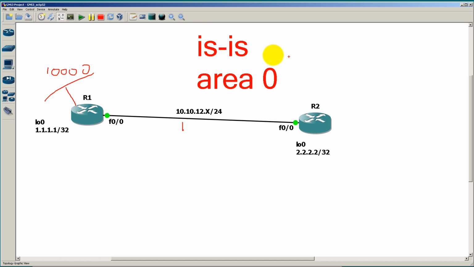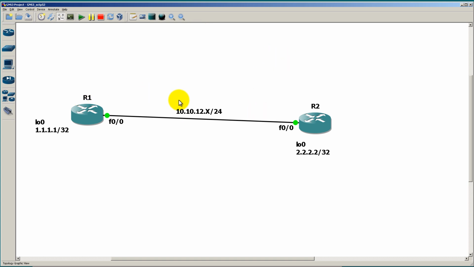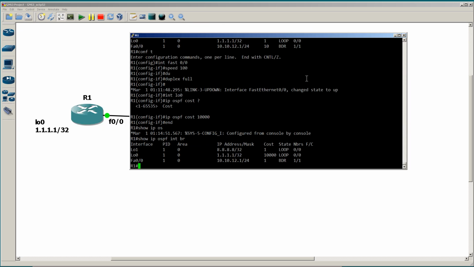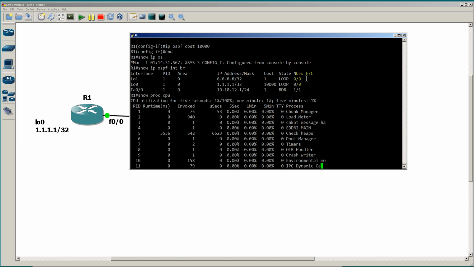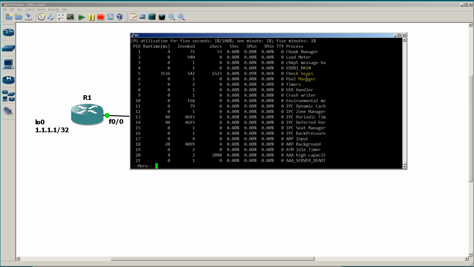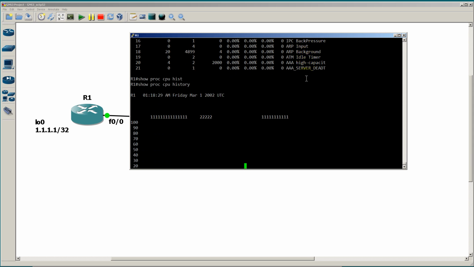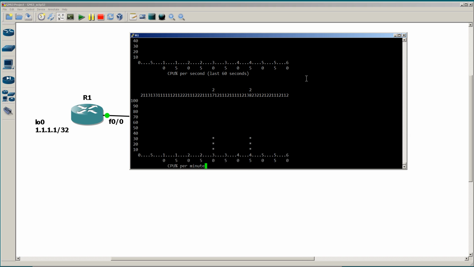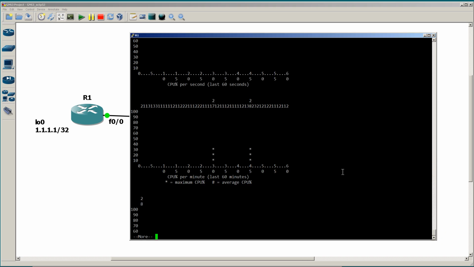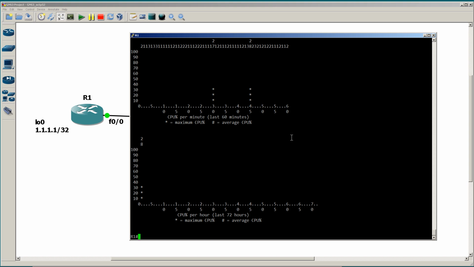Speaking of CPU usage, if you don't know how to find it, the command on the router is show proc CPU. If you do this, it's kind of like a task manager in Windows. It shows you everything with percentages and all that. I find the better way to do it is show proc history. And reading this is kind of interesting if you don't know how.